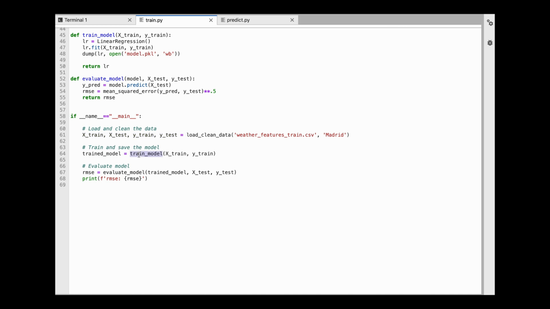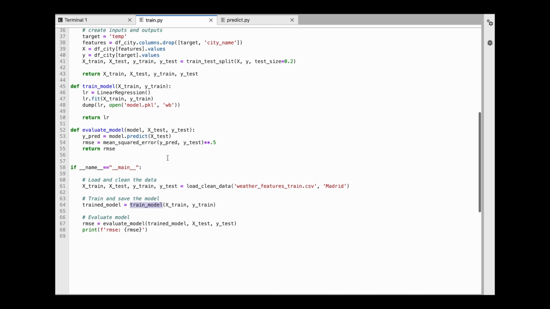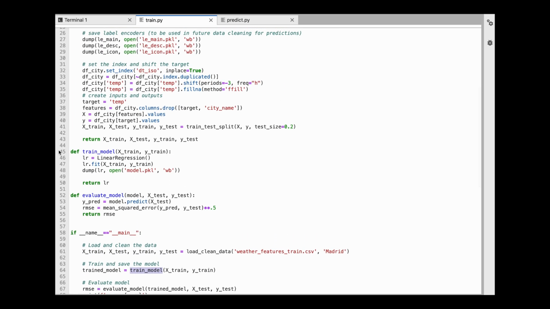Later we use the train model function. And for the train model, it's going to be easier. We get the data and we use a linear regression in this example, and we fit the model with the data, and then we dump it to a local place.